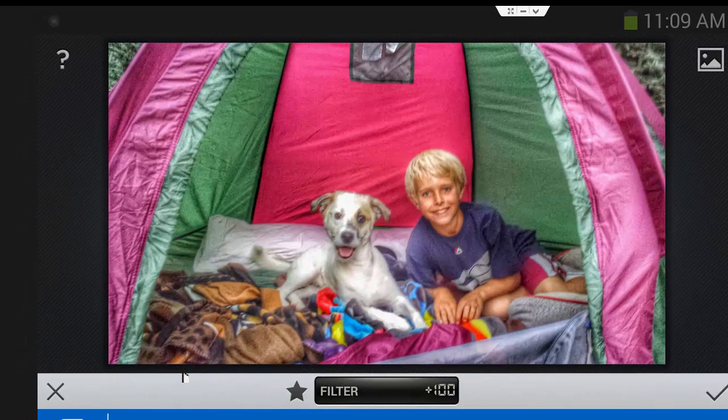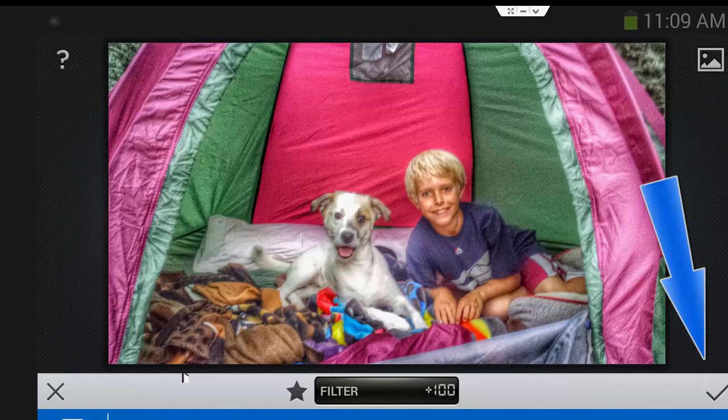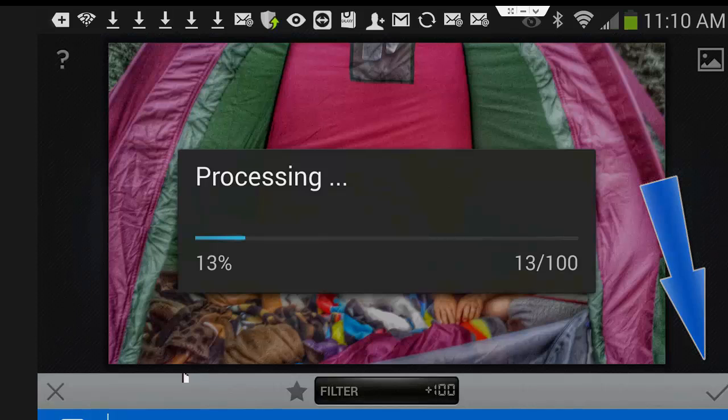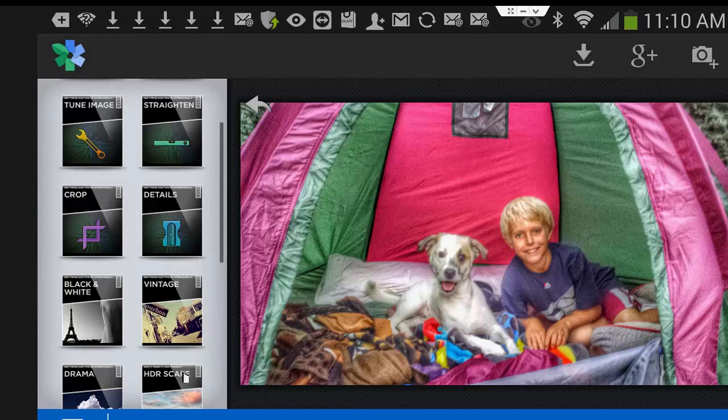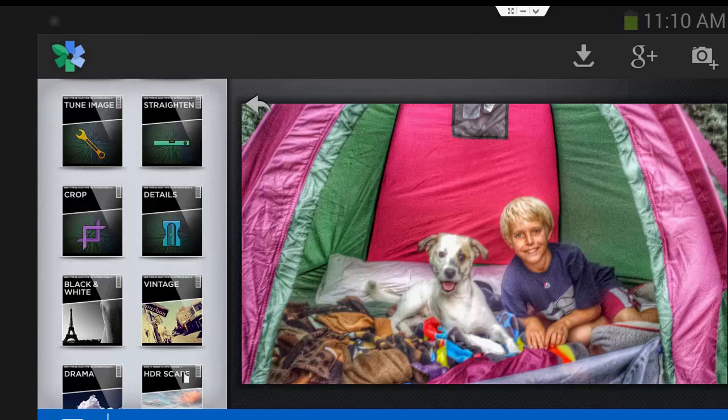So I'm just giving it a strength filter of plus 100. I think that's pretty cool looking. I'm going to go ahead and click on the check mark to OK it. All right. Click on, there we go. Processing takes a little bit of time. And I can add more stuff to it if I want to.